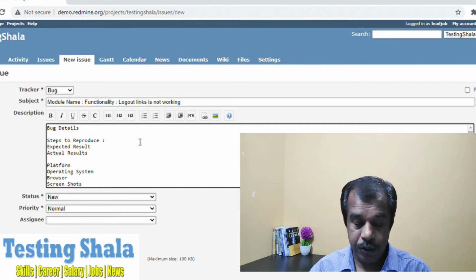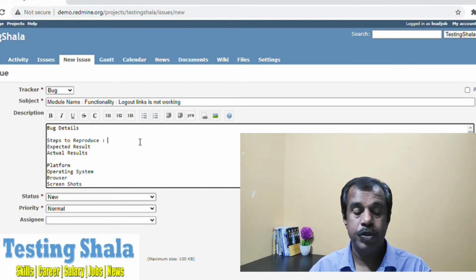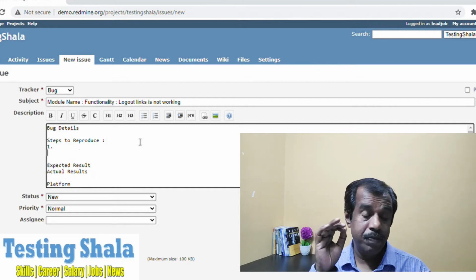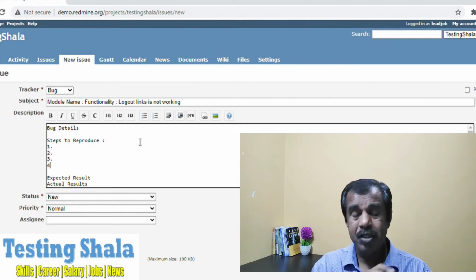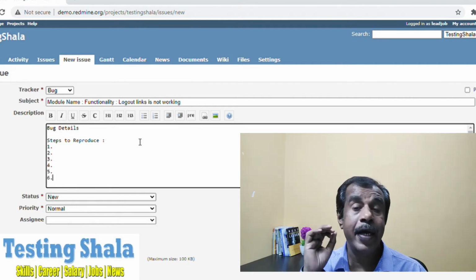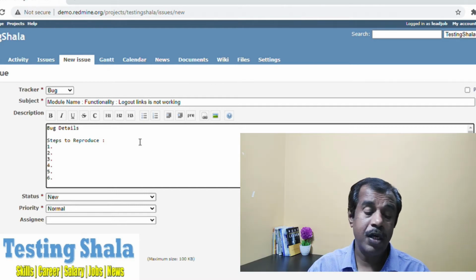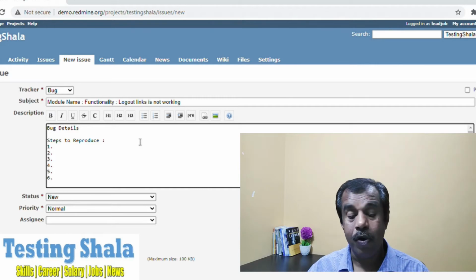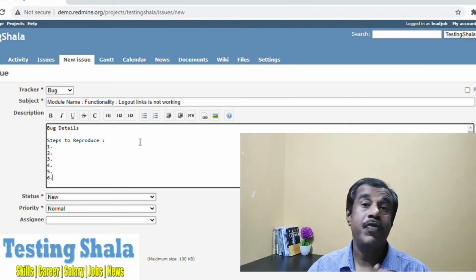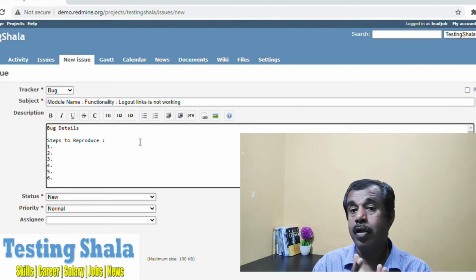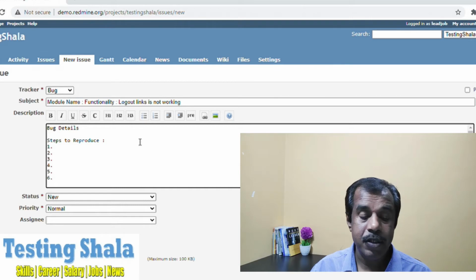You should talk about step 1, step 2, step 3, step 4, step 5, step 6 in a precise and simple manner. If somebody just follows this without any knowledge about the application, that person should still be able to reproduce the issue. That is the first thing, and it is a very core thing for any good defect report.